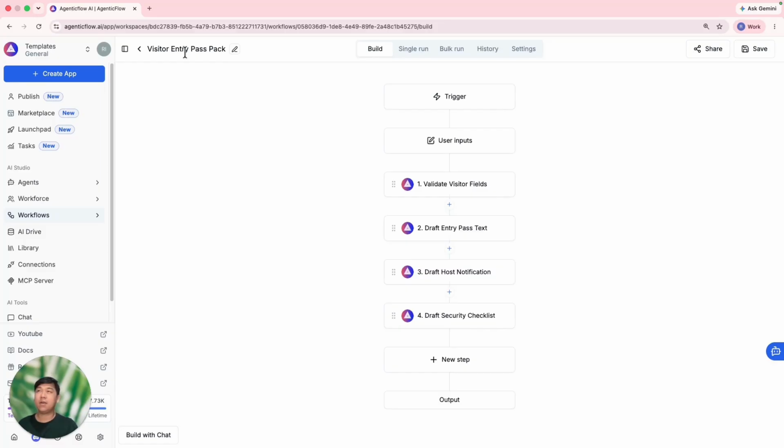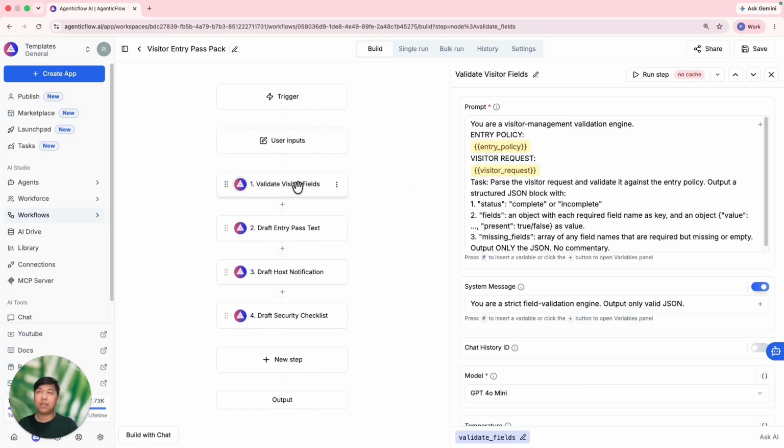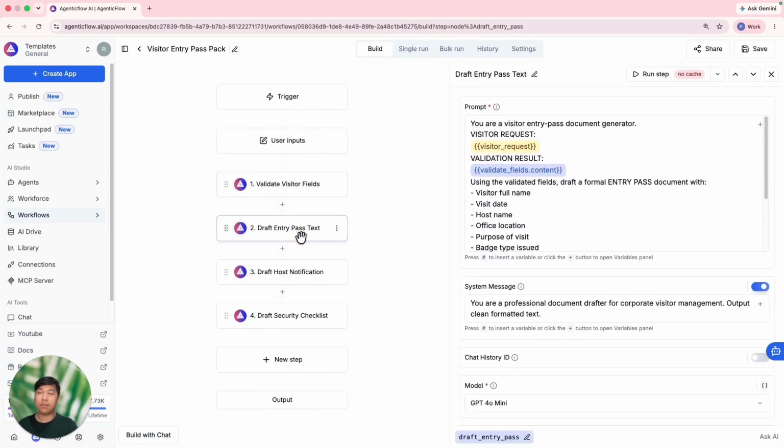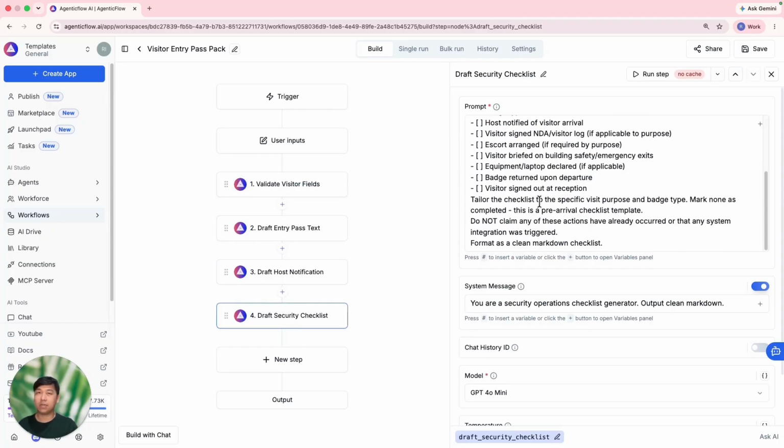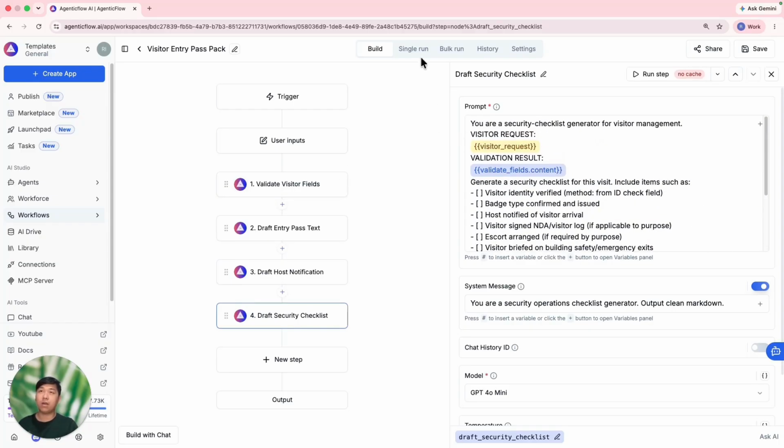As you can see, our workflow is made up of a total of 4 different nodes. Now let me walk you through them. First, we have the step where we validate the visitor fields to make sure all the information is correct. The second step involves drafting an entry pass, and this is done in a text format, so everything is clearly documented. The third is drafting a host notification. You can create this workflow and see the specific steps EC has generated for each node. Honestly, this will save you a lot of time.